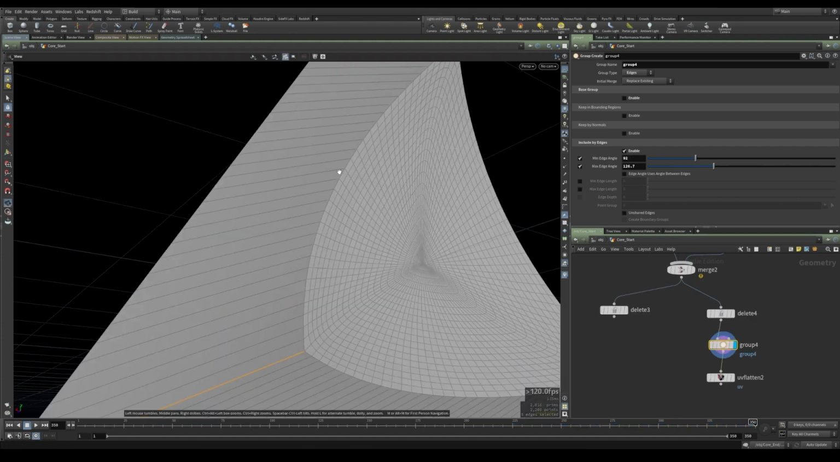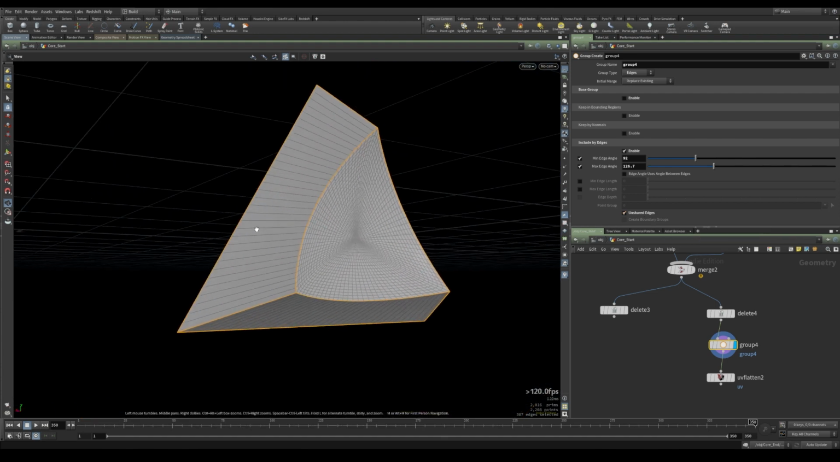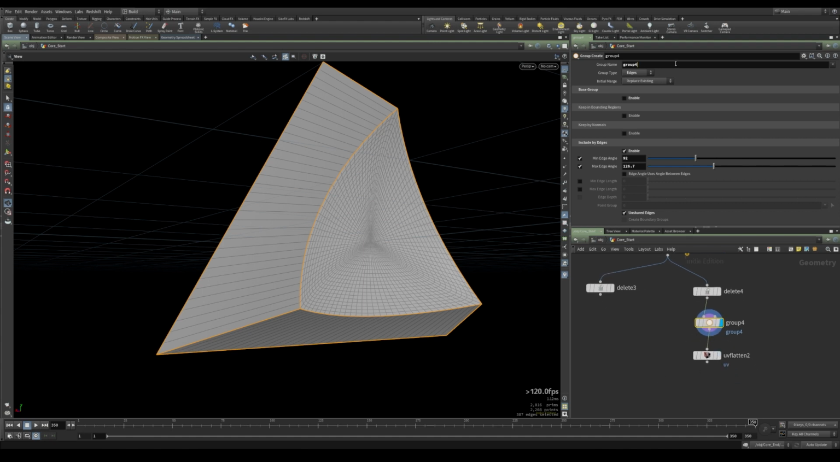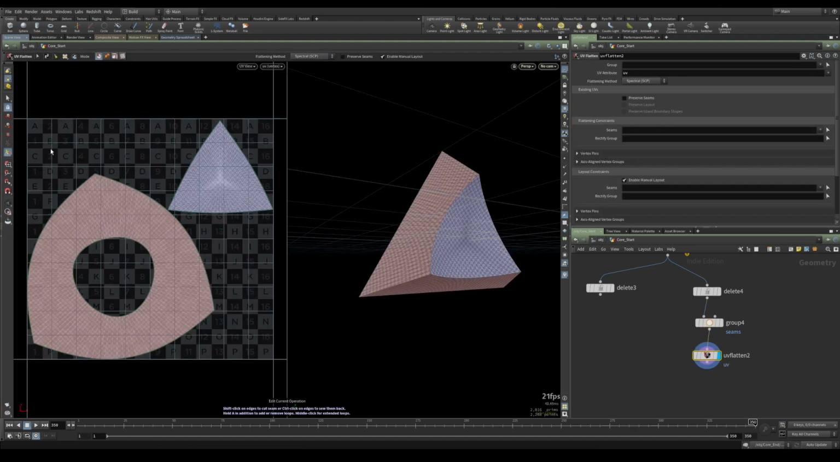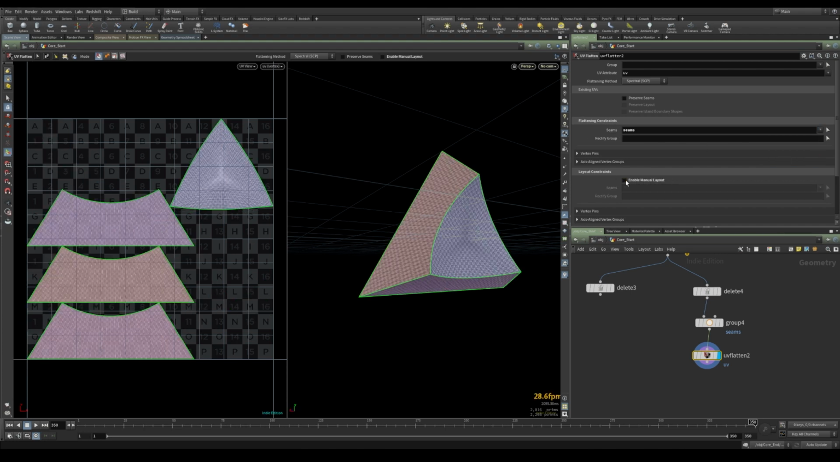The reason those edges in the middle are not considered is because they are not connected, so we don't actually need to cut those edges. But if you want to include, for whatever reason, any unshared edge, you just need to activate this checkbox and you will have all the edges that are not connected to other surface. Now let's call this group seams, and on the UV flatten, let's check the seams group on the flattening constraint. Also disable the manual layout, so we will end up with something like this.